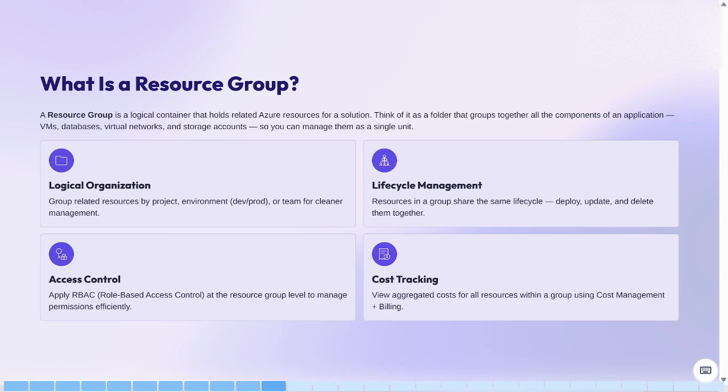Fourth thing is cost tracking. Azure provides Cost Management plus Billing tools that allow administrators to analyze spending. By organizing resources into resource groups, organizations can better understand which application is consuming resources, which department is responsible for costs, and how much a project environment is spending. For example, a company can create separate resource groups for finance application, HR application, customer portal. Then they can track costs separately.